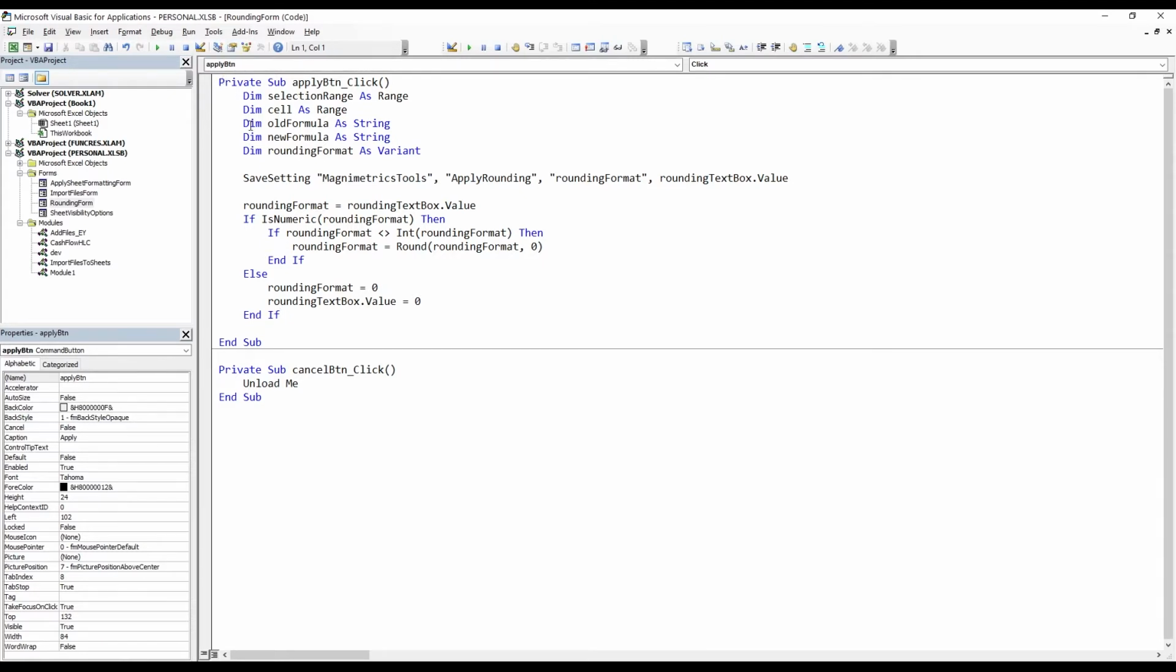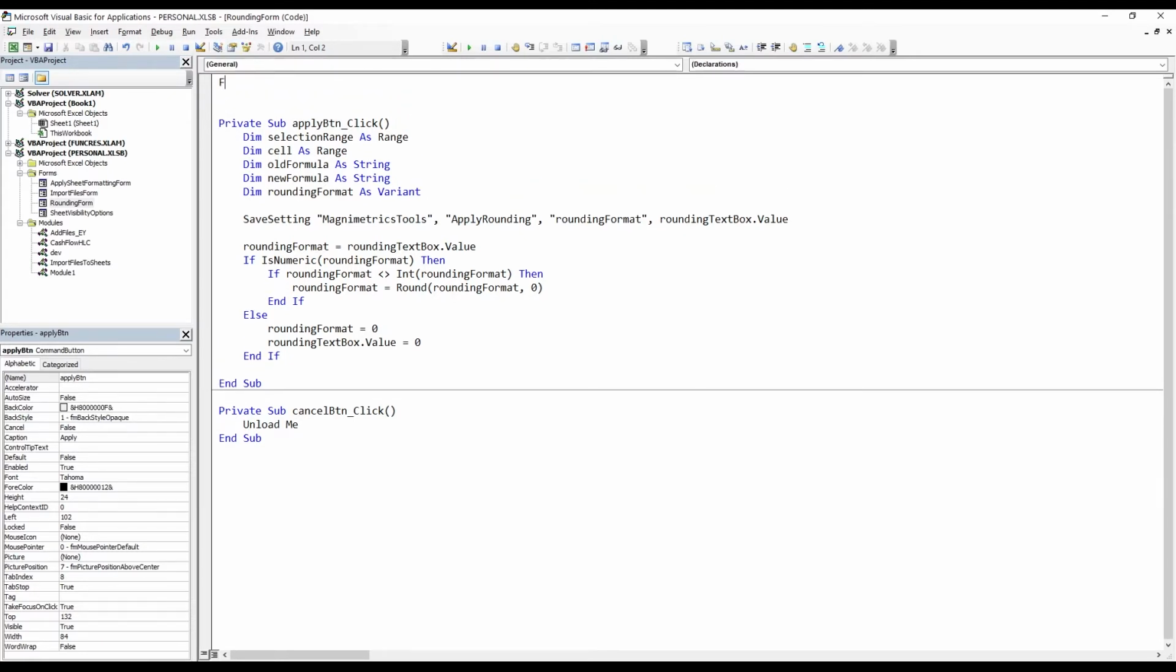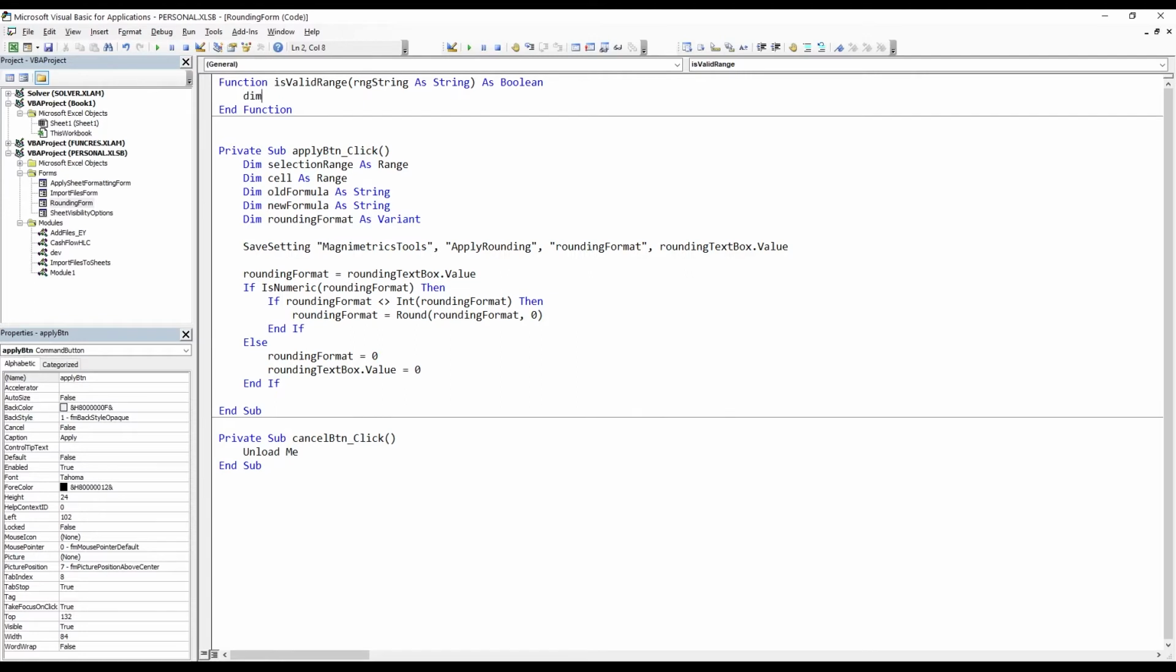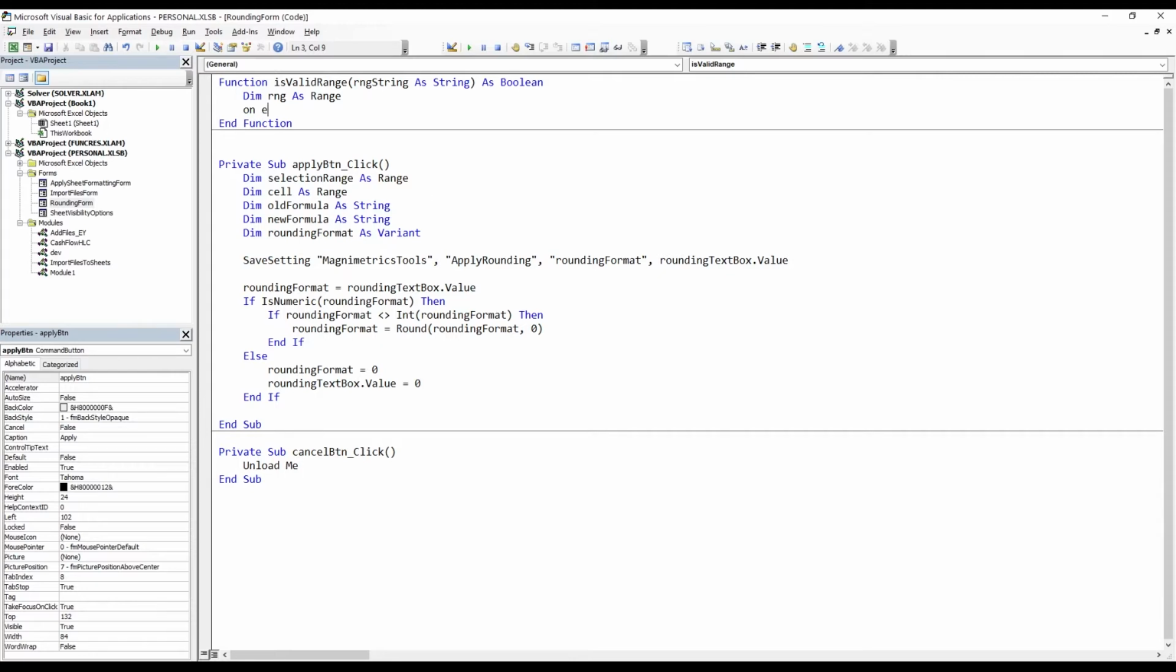And to do that, we're gonna type in a function up here, and it's the same as a subroutine. So a sub is something that's just run through, and the function actually returns something. So is valid range, and we're gonna pass it a range string as string, and it's gonna return a boolean, meaning that it's gonna return true or false. Here we need to define a range value. And just gonna make sure that on error, resume next, because we're gonna be using a potential error to figure out if it's a proper range.